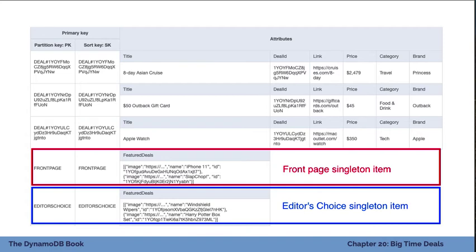Big thing you've got to watch out for is hot partitions, where if everyone's hitting this front page or editor's choice quite a bit, it could overload that partition. But again, as we talked about with the deals cache, you can split that out and copy that exact same data over a number of items that are in different partitions and just sort of randomly query from those.